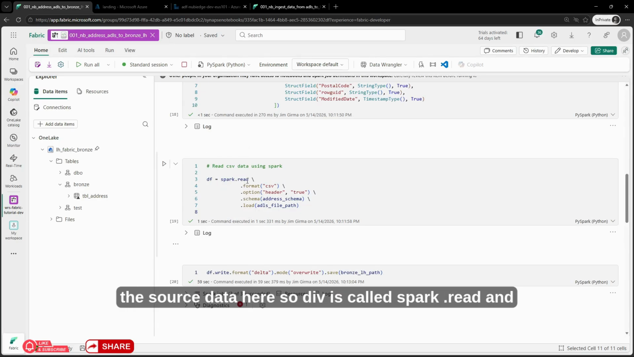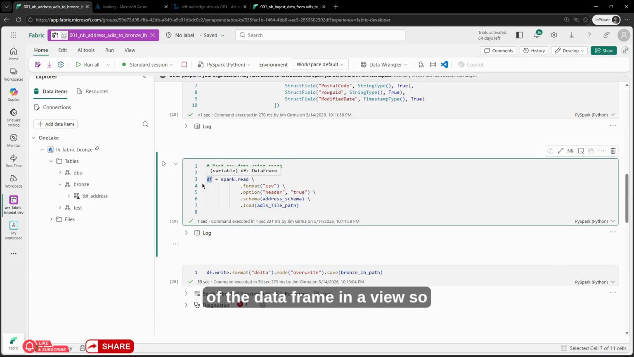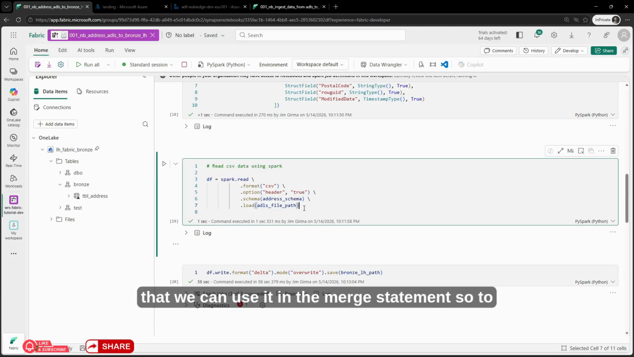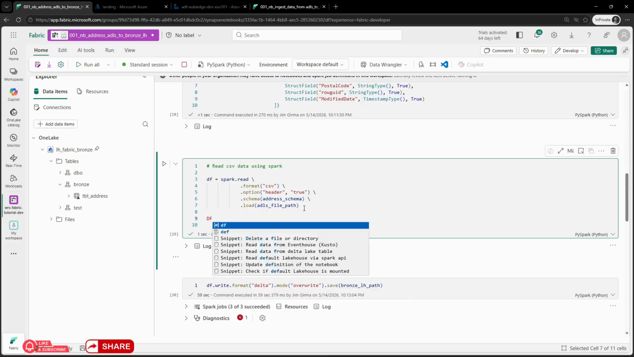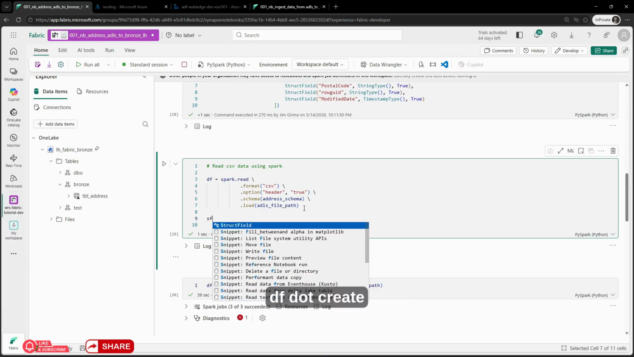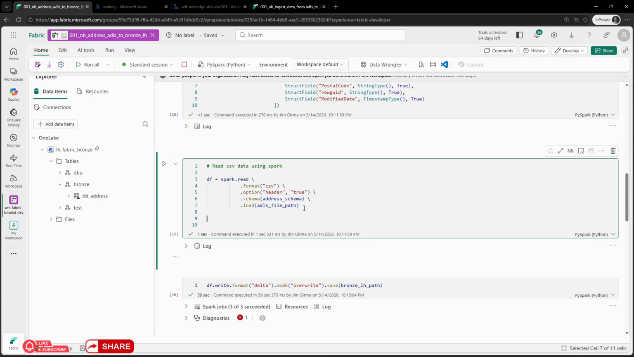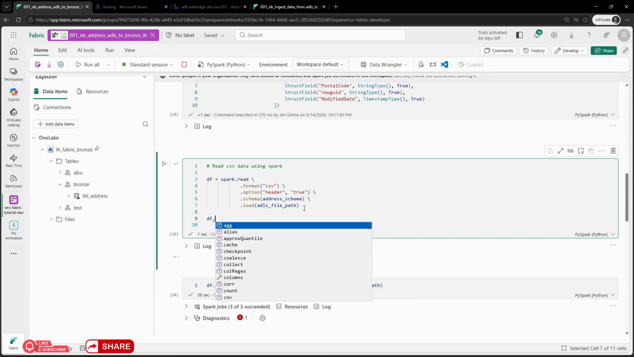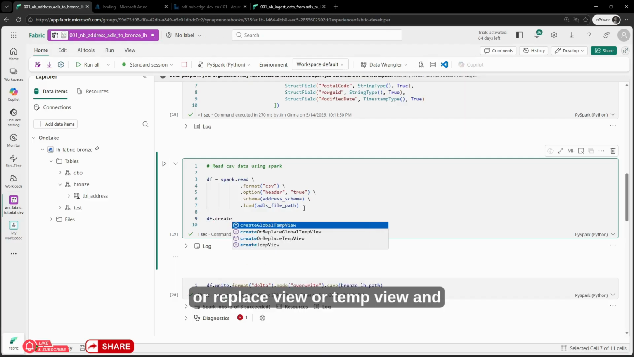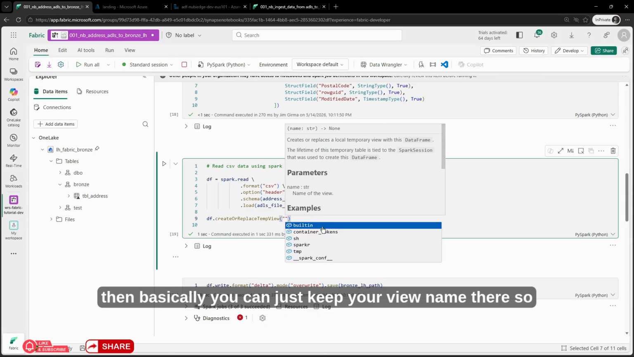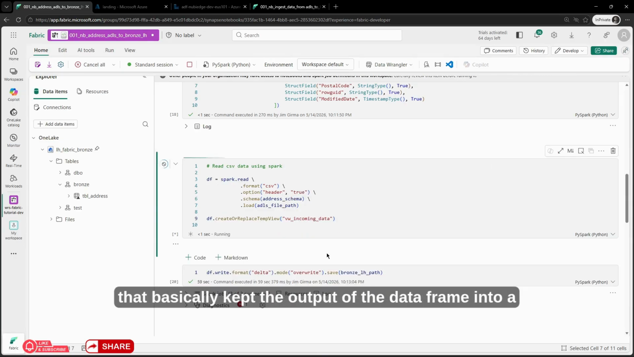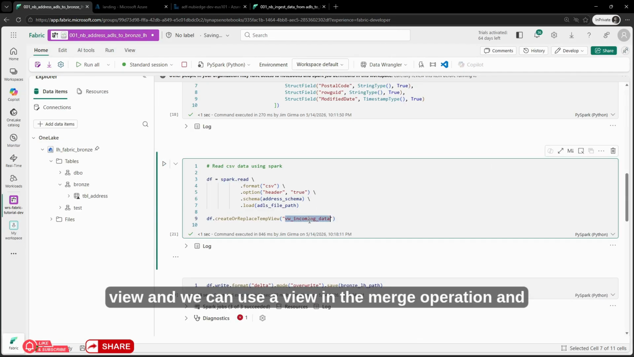So df is called spark.read, and that's going to the Azure storage and getting the data. But we need to keep the output of the data frame in a view so that we can use it in the merge statement. To do that, I just say df dot create or replace temp view, and then you can just keep your view name there. That keeps the output of the data frame in a view.